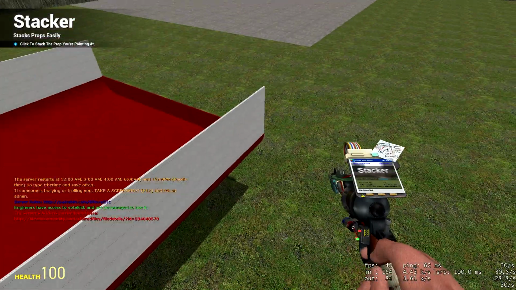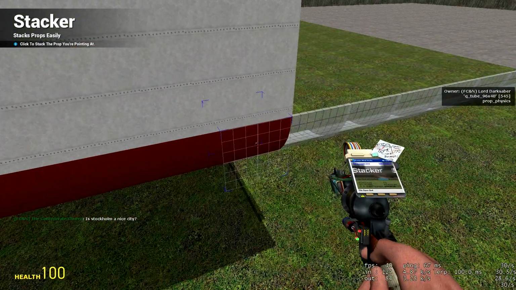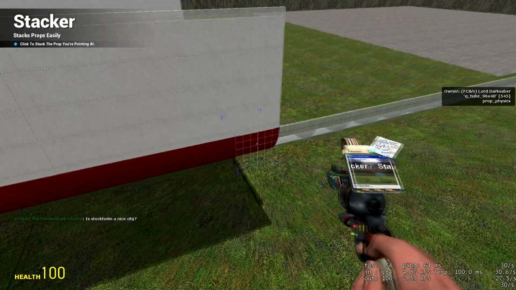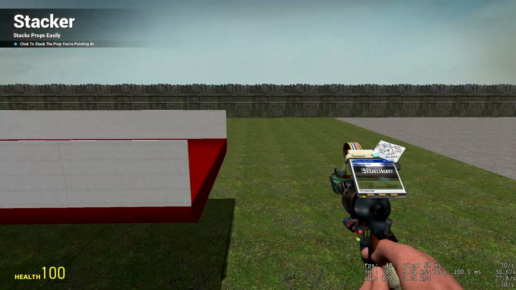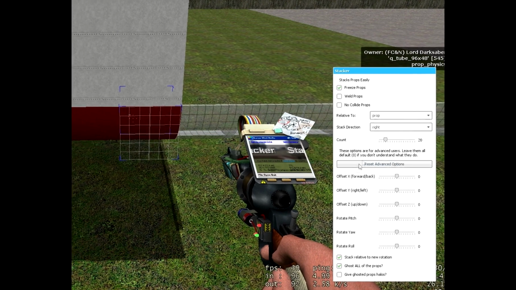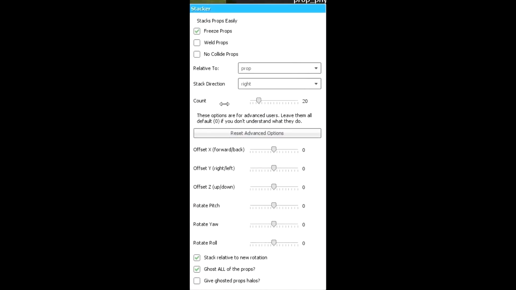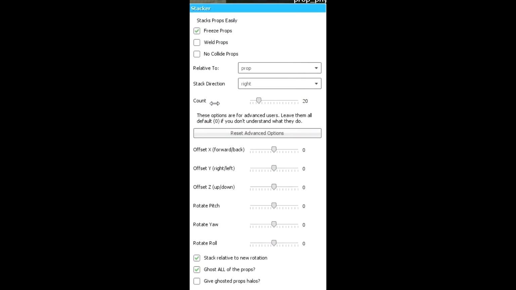So here, what you need is freeze props ticked on, weld props on, no collide props unticked, and relative to set to prop. Stack direction, mess around with that until you get onto the side you're going to be working on. Here we're making the bow, so it's going to be on the right for this prop. Have your count set to your preferred length. Right now I have it set to 20, actually I'm going to set it to 15.